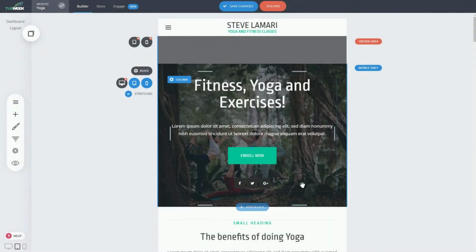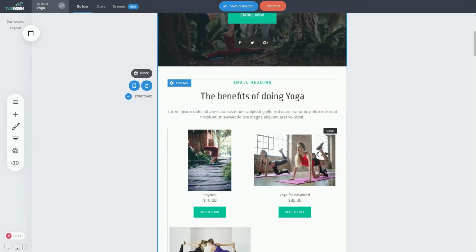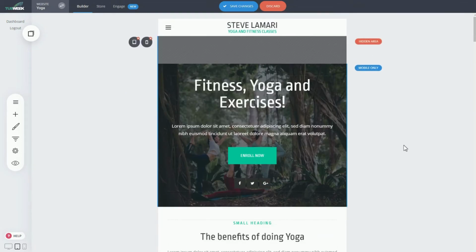But again, if you want to add different things, you can do and hide things on mobile or on tablet only. So you can play around and create a completely different design for mobile devices. So this is how simple it is to build your designs on phone and tablet as well.